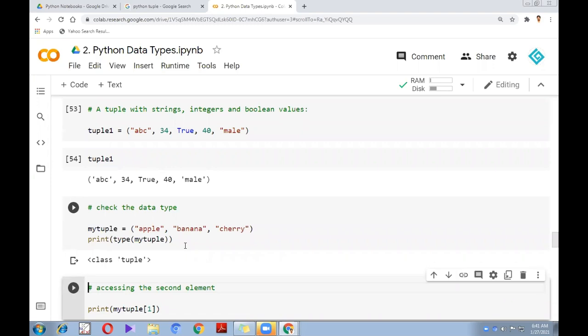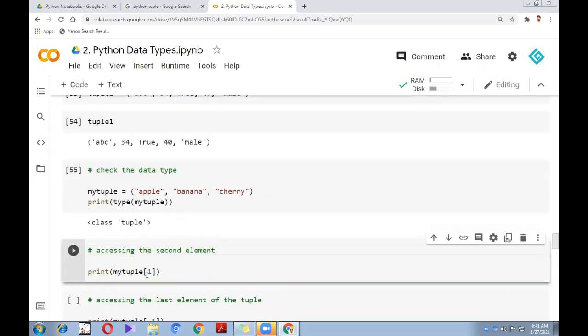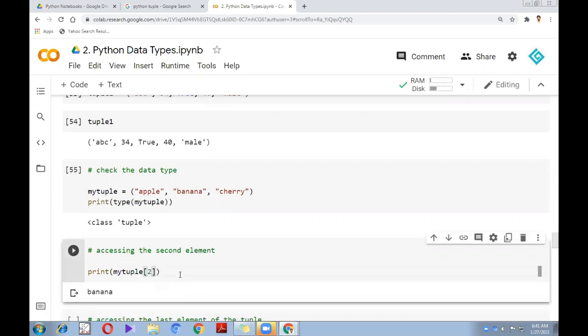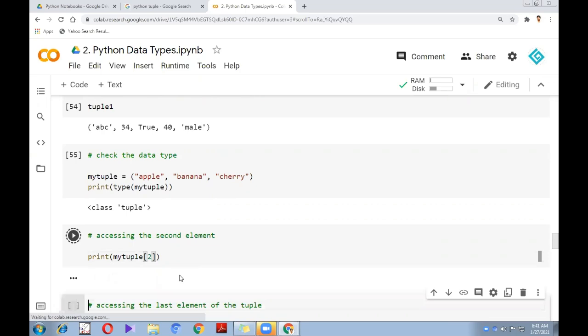Similar to list, we can access elements for tuple also, like print my tuple 1. This will print the element which has index 1. So can anyone of you tell me what will be the output? My tuple 1. Right, because 0 is apple, 1 is banana. Banana. You are right. And what will be 2? Cherry. Right. So now I have a good understanding.